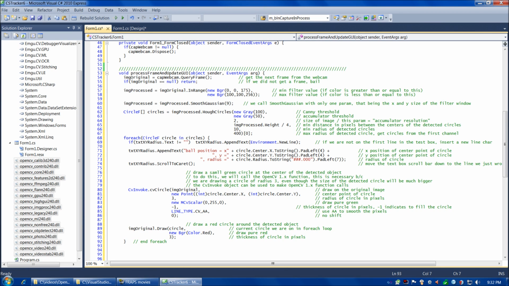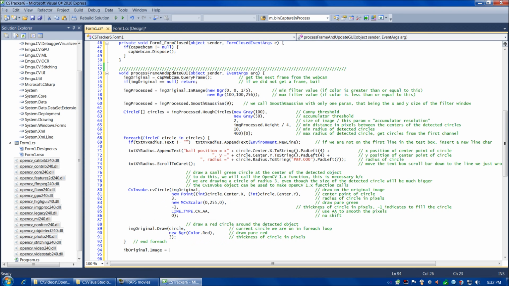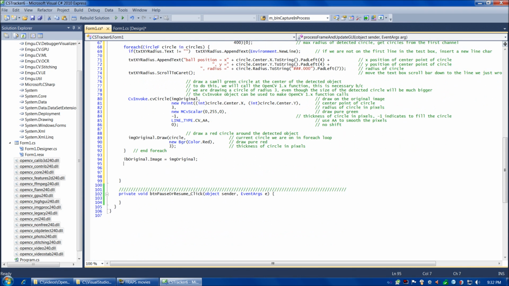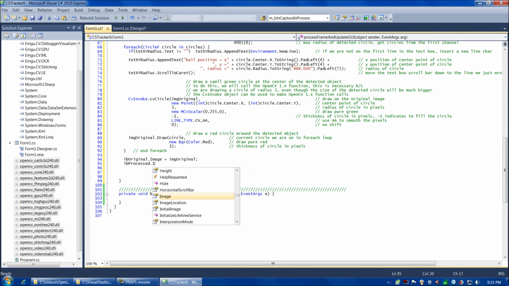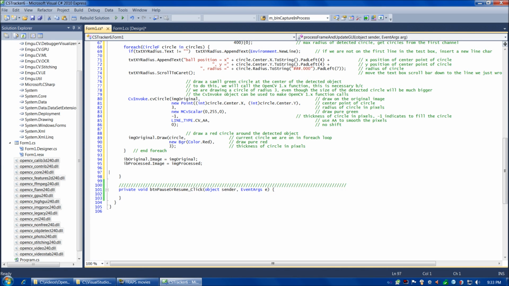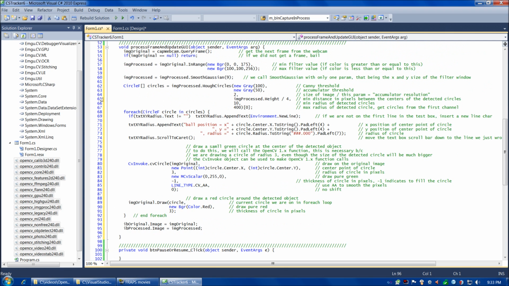And now to finish out the function, since we're going to be assigning the Emgu CV image types to the image box control, which is also the Emgu CV image type, we don't need any conversion here at all, so this is going to be as easy as could be. Simply going to have ID original image is assigned IMG original. And then we're going to have ID processed dot image is assigned IMG processed. And that's going to complete our process frame and update GUI function.